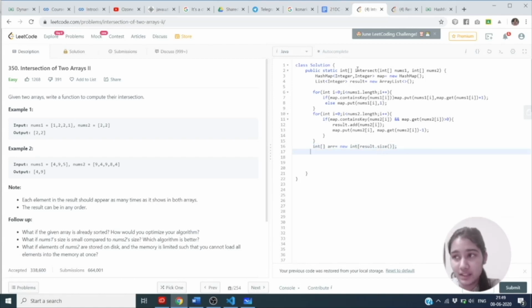Now as we can see, the return type for this is an int array, so we have to store the result in an array type. And we simply return the array and get the result for this question.